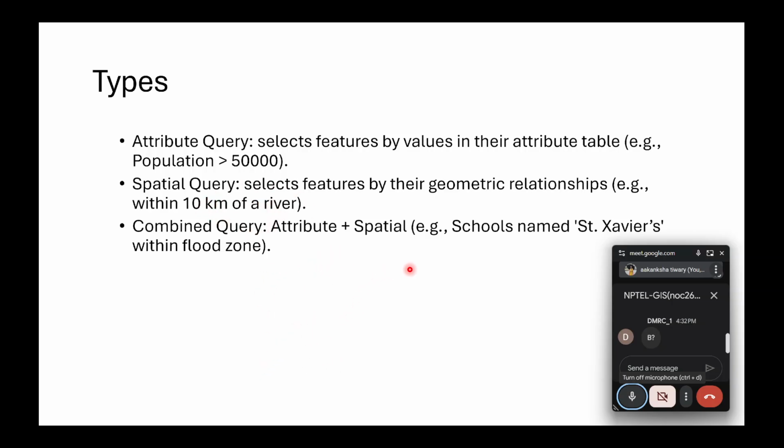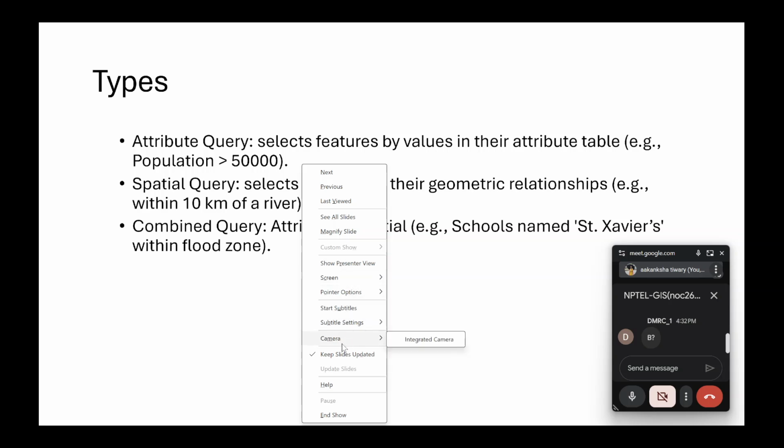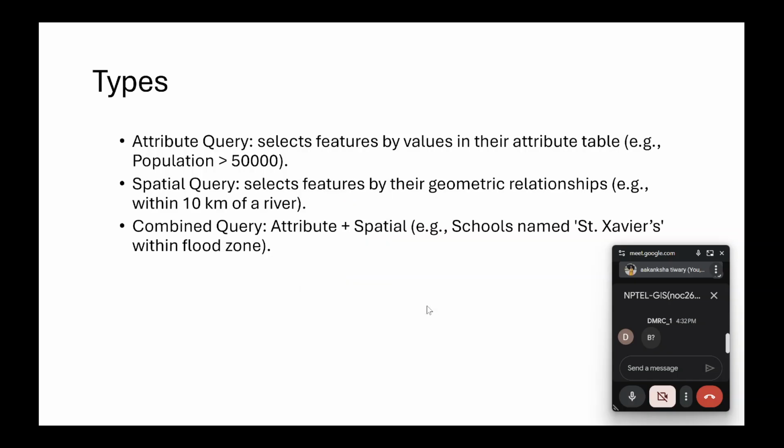For example, if you want to find the areas which are very prone to river flooding, what will you do? Suppose a river is flowing and you want to know which area is very likely to be affected by floods from the river. You can create a buffer around it, and say that whatever is within a 10-kilometer range of the river is going to get flooded. This type of querying is a spatial query.